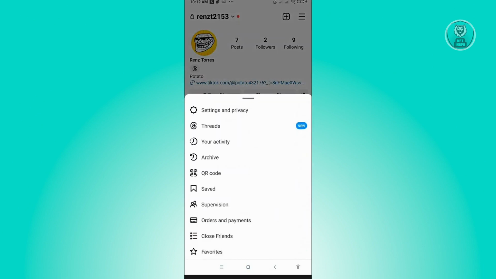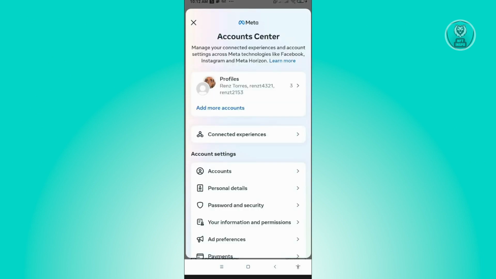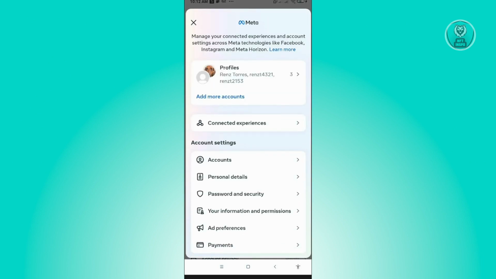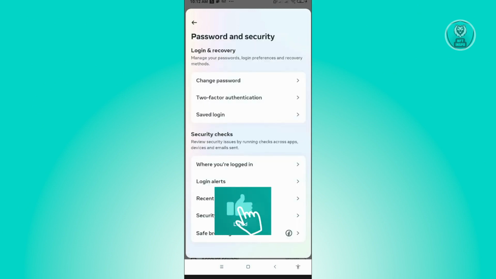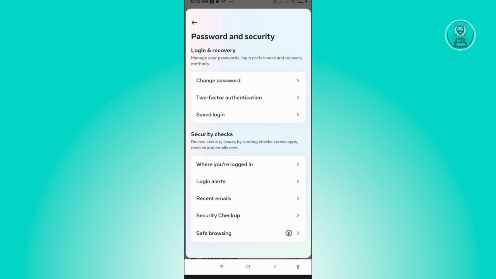Now from here, you want to select settings and privacy, and under settings and privacy, you want to go to account center. Under account center, you want to scroll down a bit until you see the section that says password and security just underneath the account settings. Now from here, you want to click on where you're logged in just underneath the security checks.